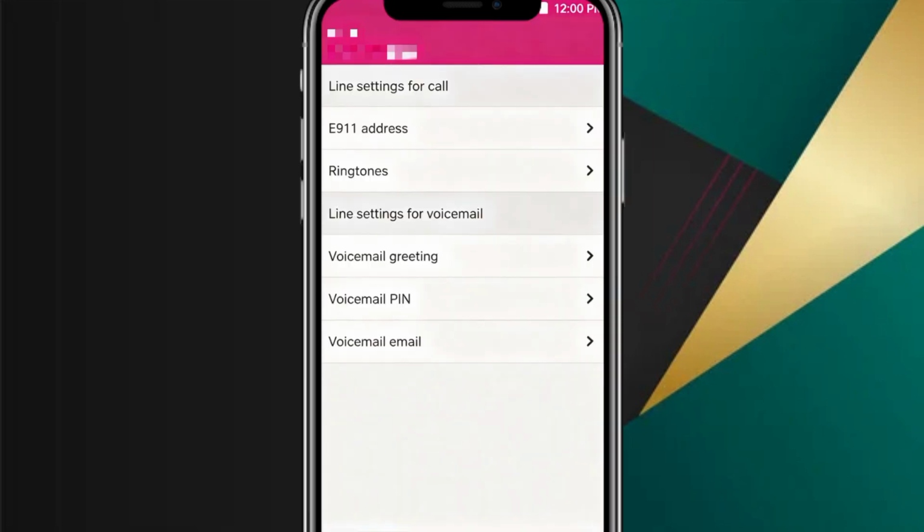If you have any questions or need further assistance, feel free to reach out to T-Mobile's customer support. They're always ready to help you with any issues or questions you might have.